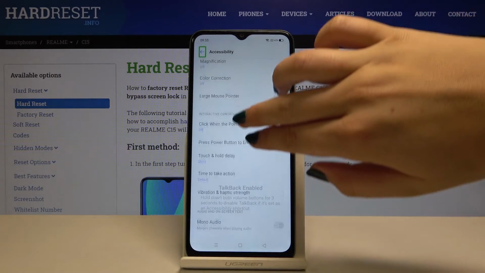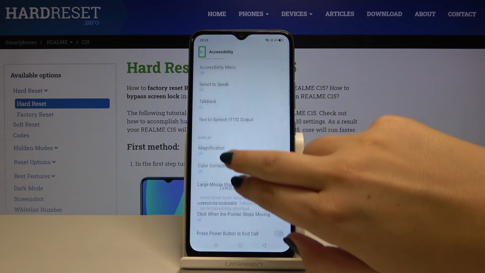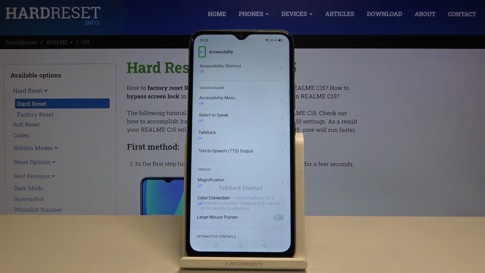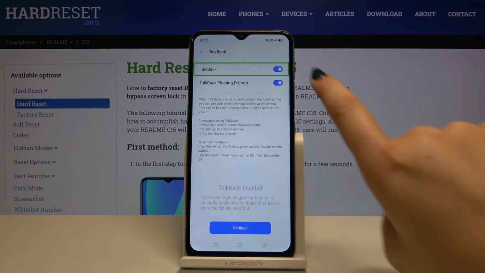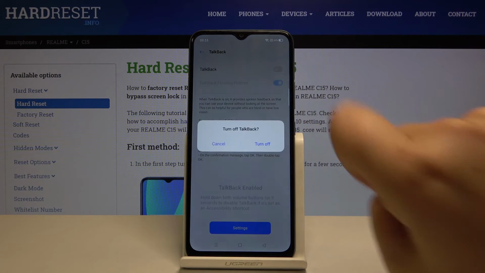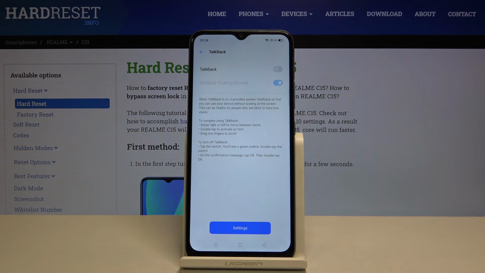To swipe, then simply use two fingers in order to scroll, for example, the settings. To get to the Talkback and turn it off, simply click once and twice again. Then click twice here and twice on turn off.